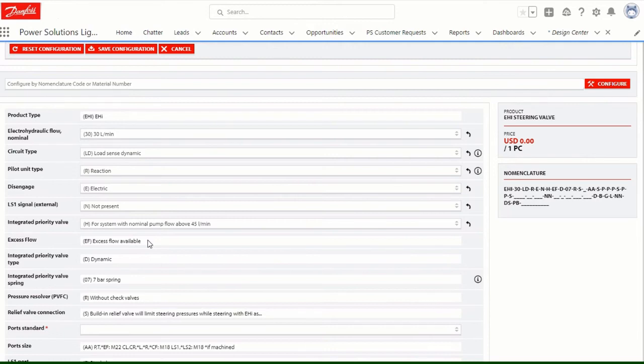The integrated priority valve type is static or dynamic, and the integrated priority valve spring is either 7 or 10 bar. Usually, 10 bar is used with a static priority valve, and 7 bar is used with a dynamic priority valve. The PVFC valve can be selected with or without check valves. For more information about priority valves, LS flow, and the PVFC valve, please refer to the PVFC and dynamic LS flow video.